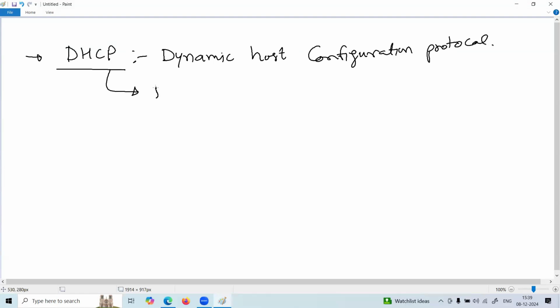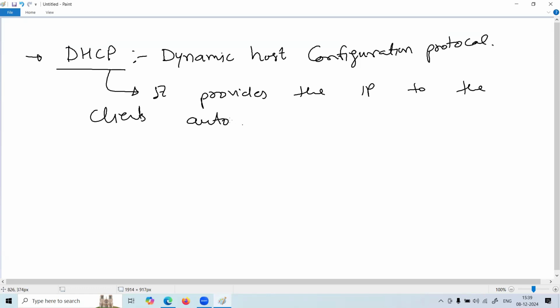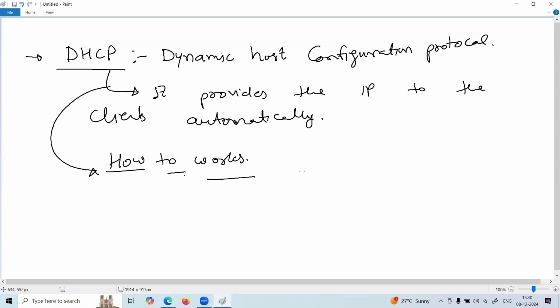What is the function of it? It provides the IP to the clients automatically, right? We do not need to configure the IP addresses manually on the devices or clients. DHCP is responsible for this. Now, how does it work? It works on the DORA process. Now, what do you understand by the DORA process? Discovery, offer, request, and acknowledgement. Perfect.